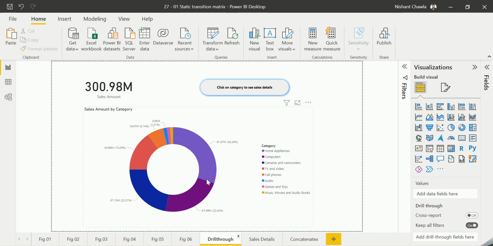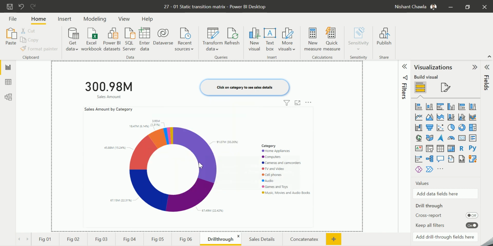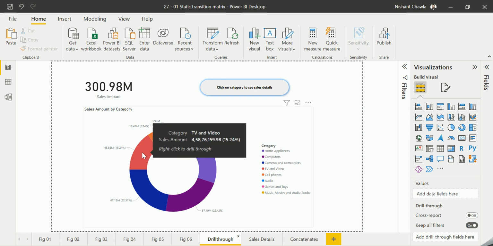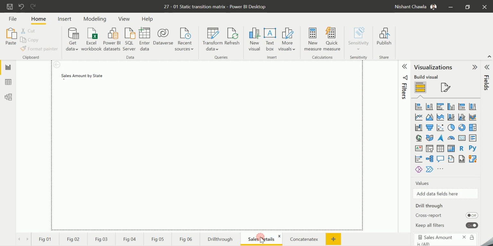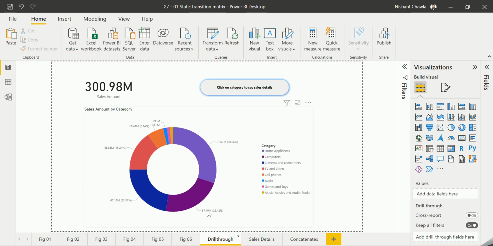And what I want to do is click on any of these elements. For example, I want to click on TV and video and see the TV and video sales in these states, right? So there are three ways we can drill through. I'll explain all of those, three ways how you can drill through from one page to the other page.